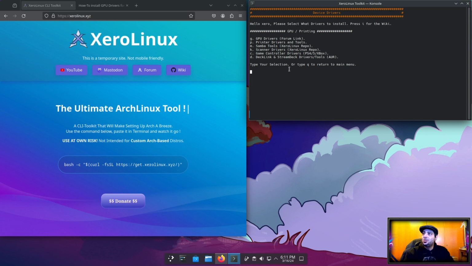All right. For option two, printer drivers and tools. Well, this will not install drivers per se. This will install just the necessary stuff to get you up and running. For drivers, you'll have to head on over to the AUR, pick and choose which one you need for your specific model. I cannot include all of them. Otherwise, it would have made the script way more complex. You have to get your hands dirty.